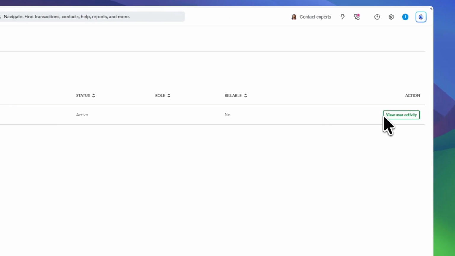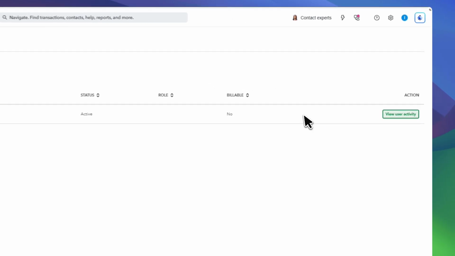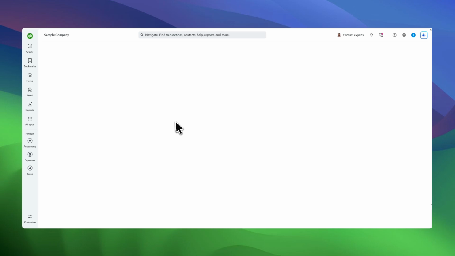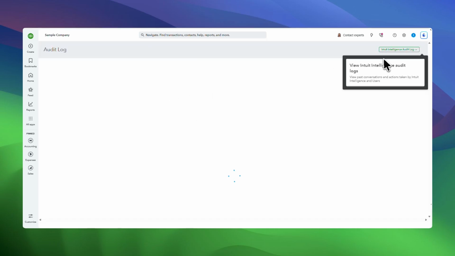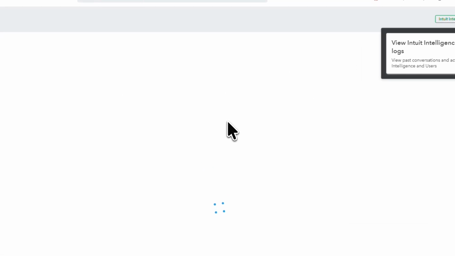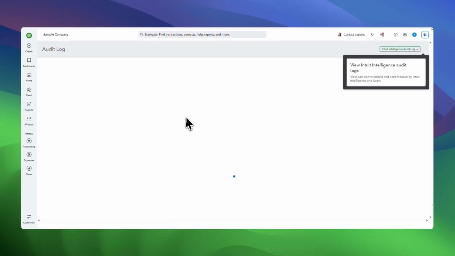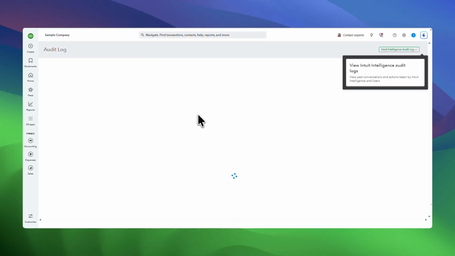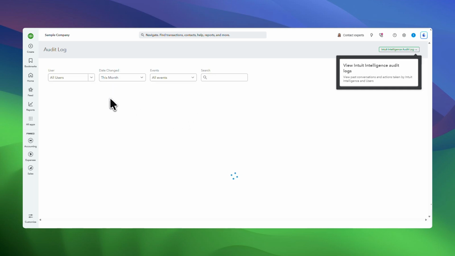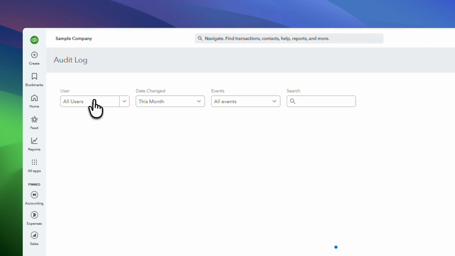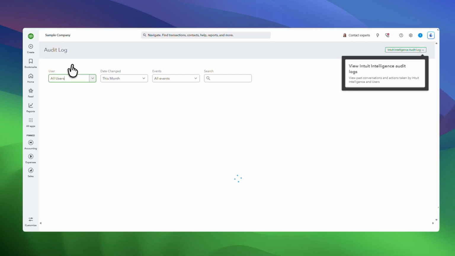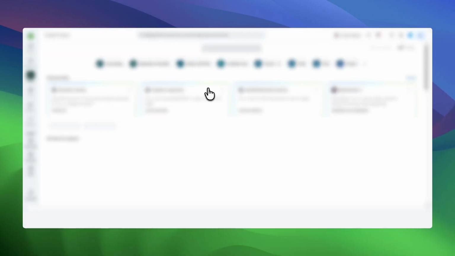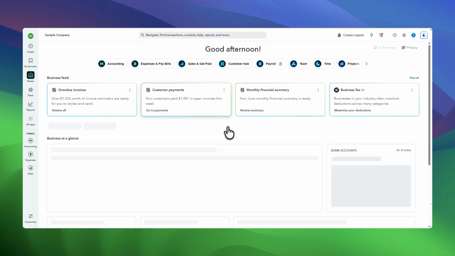Now, find the user you want to remove. Select that user and then choose the Delete or Remove option. The wording may vary slightly depending on your QuickBooks layout, but the option will be there in the User Settings or Action menu. After you click it, QuickBooks may ask you to confirm your choice. If it does, go ahead and confirm so the user can be removed successfully, and that's all there is to it. Once completed, that user will no longer have access to your QuickBooks Online company.